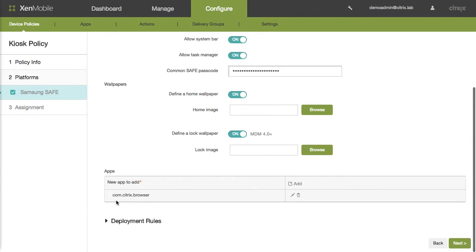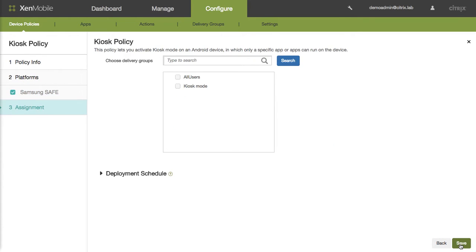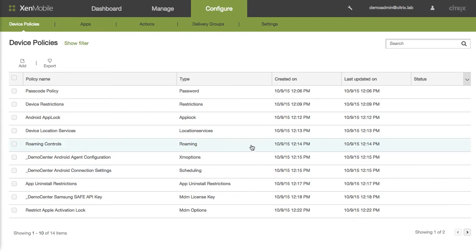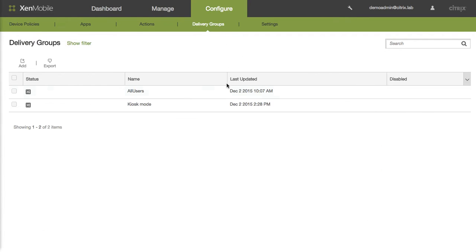And I've specified for only the Citrix Works Web to run on the mobile device, right? So you can specify a few apps to run on the Android itself to enable kiosk mode for a certain few apps. Okay, so the next thing that we need to do is assign these policies to a delivery group.